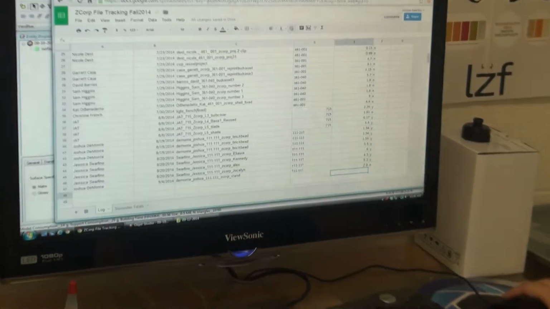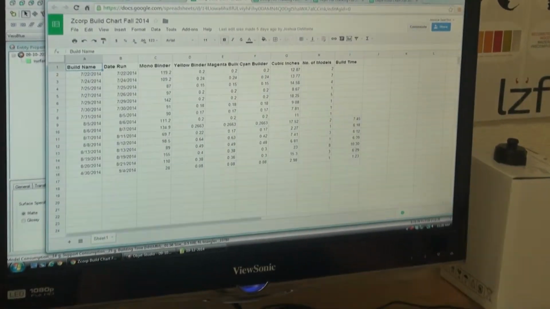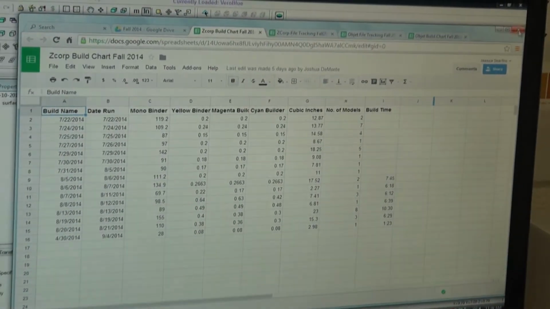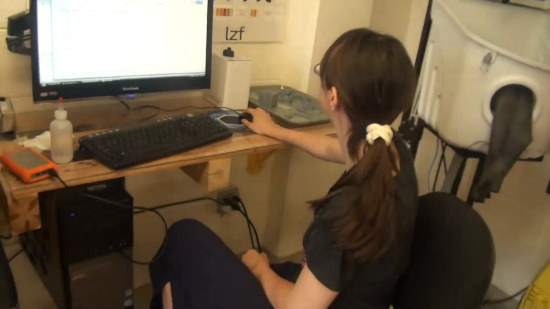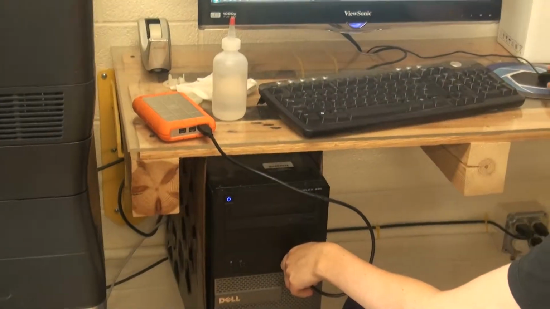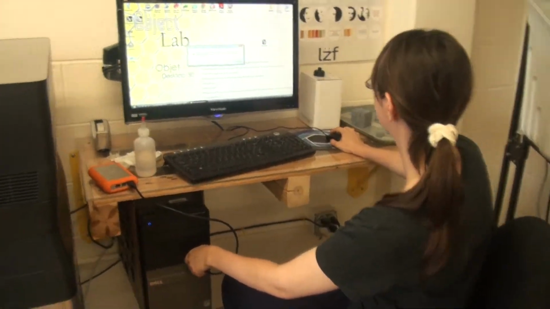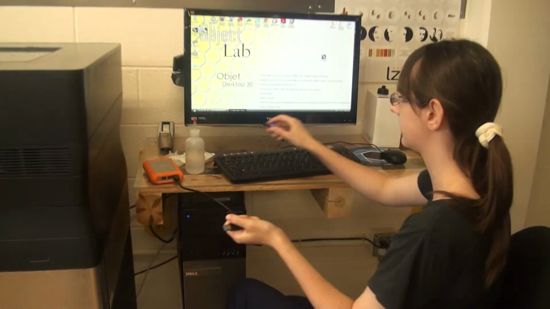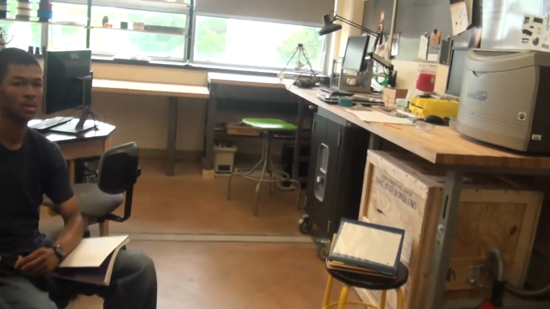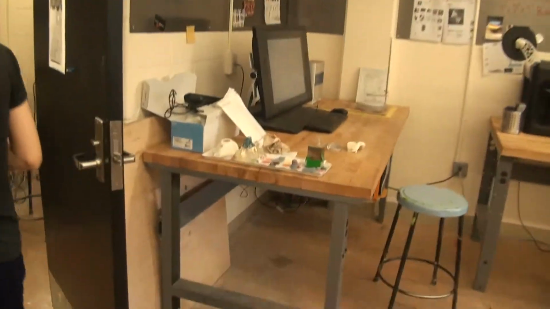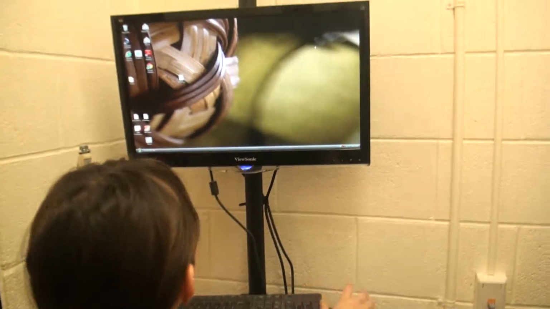And then for the build, here, I'll show you this on the Zcorp computer so it's a little easier. So it's the object and then Zcorp. This machine gets the most files run through it. It's our most used machine.